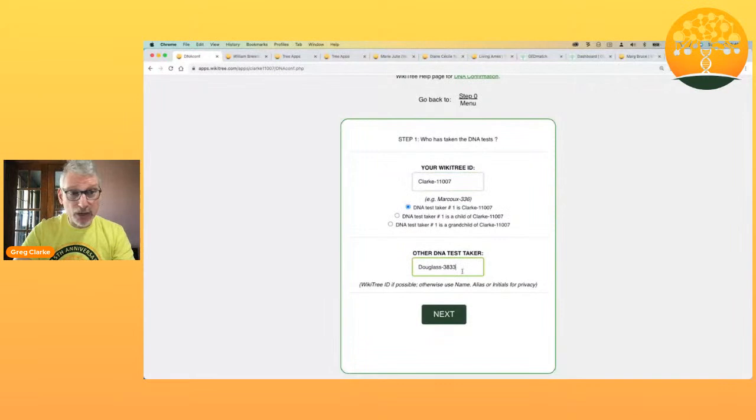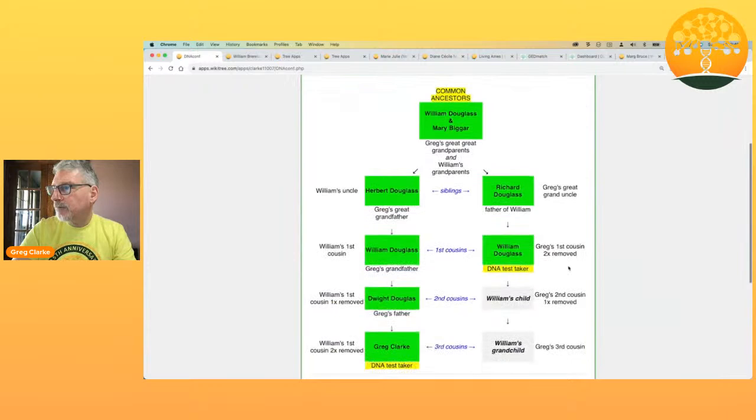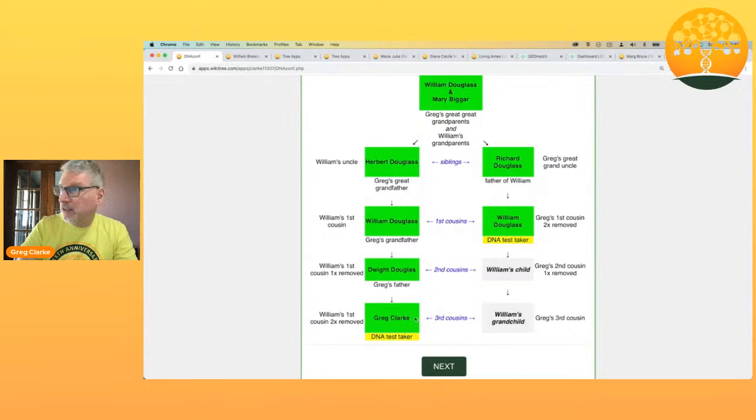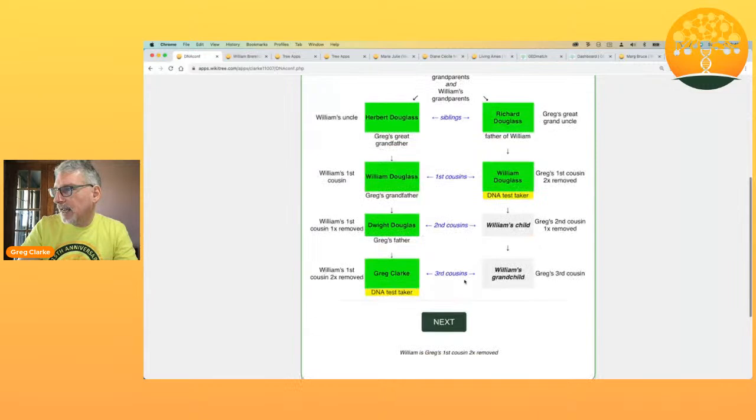It will create a little wee mini tree. And when you do that, the first thing you should verify is that this is in fact the right tree and that we haven't gone askew, but no, that's true. That's William Brereton Douglas. And there's myself. And so he'd be first cousin two times removed. So we'll go on to next.